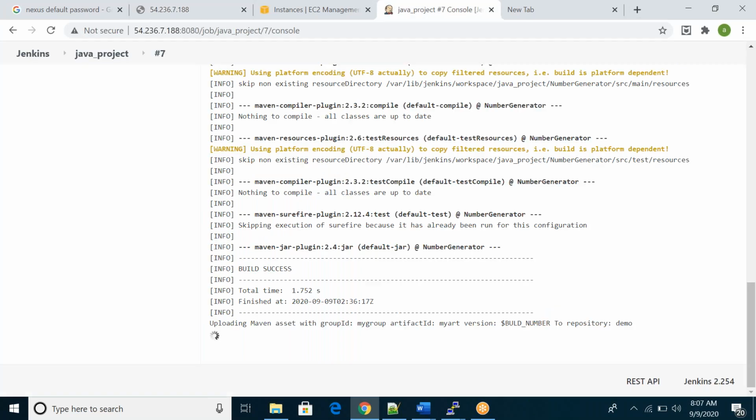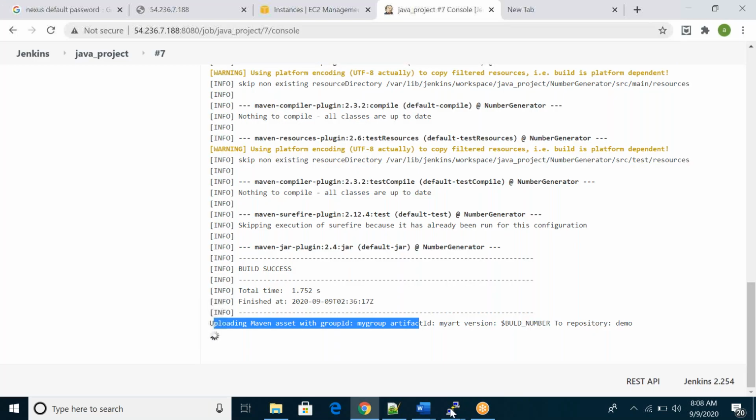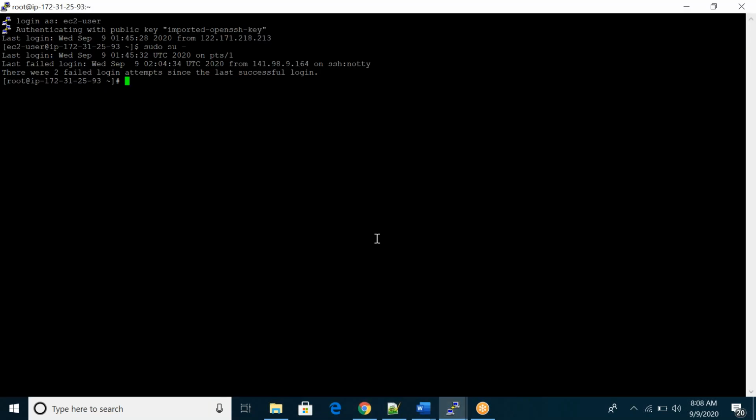See Nexus. So why did it take so much time here? Any idea? Any idea why it takes so much time here? Because it's not able to connect to Nexus to upload.